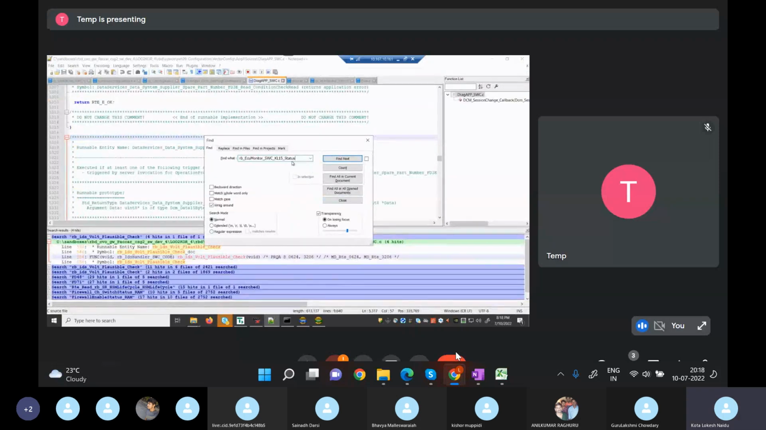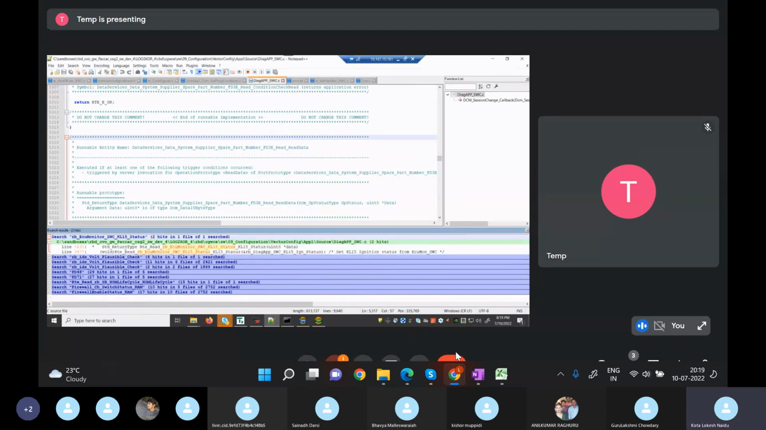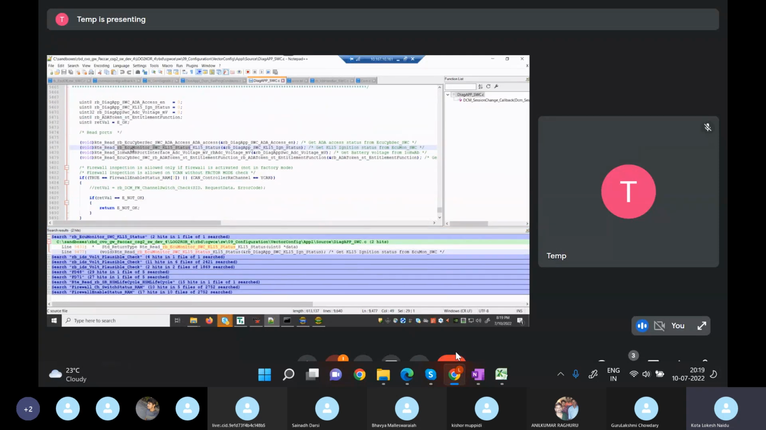ECU monitor SWC KL15. Can anyone tell me whether in the diagnostic application SWC it should be Rte_Read_ or Rte_Write_? As we discussed earlier, at the receiver side it should be Rte_Read only. ECU monitor will be providing it, and at the diagap SWC I will just be reading the status of KL15. KL15 is battery monitoring: is the battery switched on or not. So you can see the KL15 ignition status from the ECU monitor SWC.